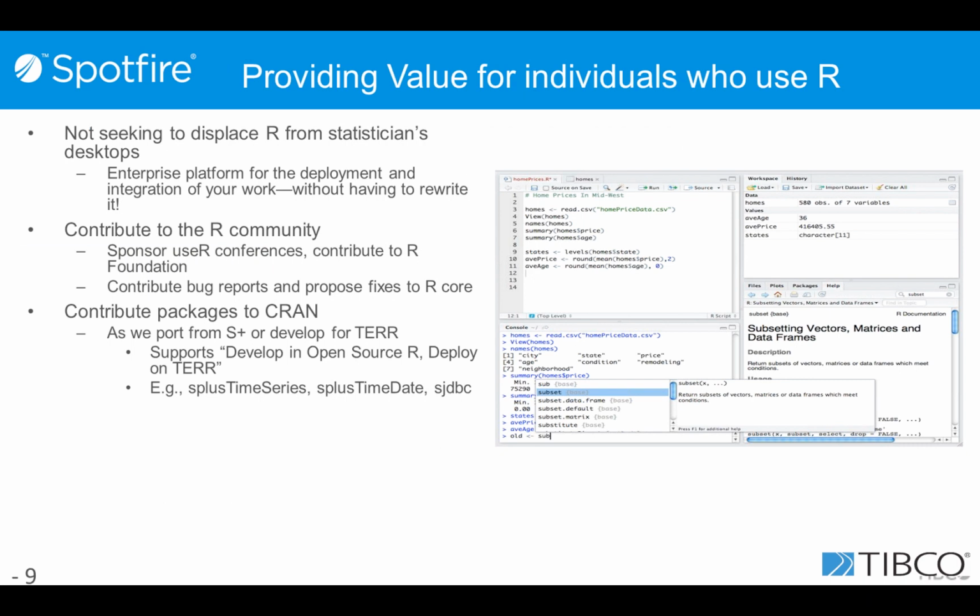Often as we're developing new functionality in TERR, we want to be able to maintain this workflow where members of the R community can develop in open source R and then deploy in TERR. So we've contributed packages back as we develop them or as we migrate them from S+. Things like S+ time series and SJDBC, both are things we recently contributed to CRAN.